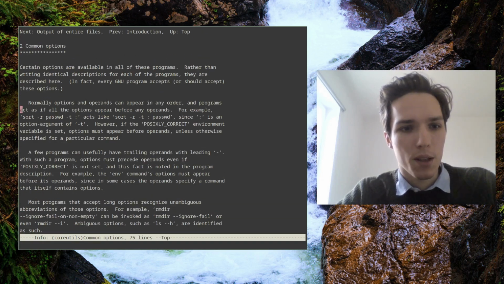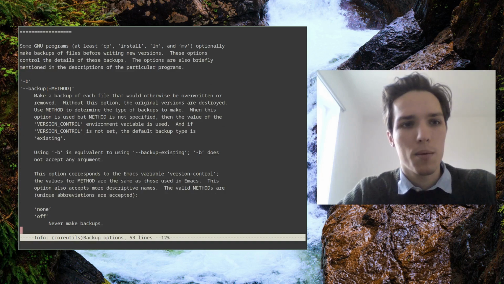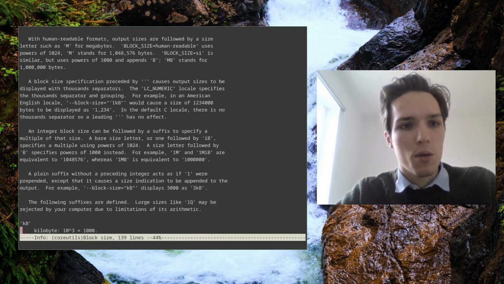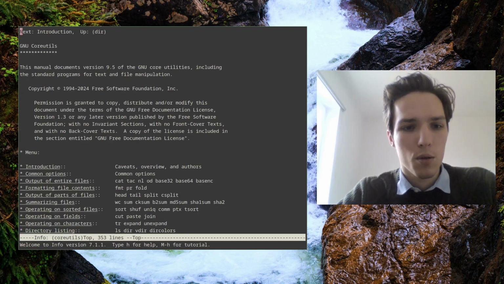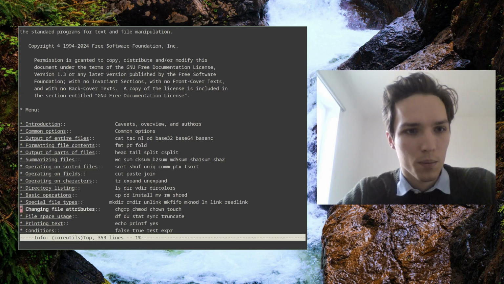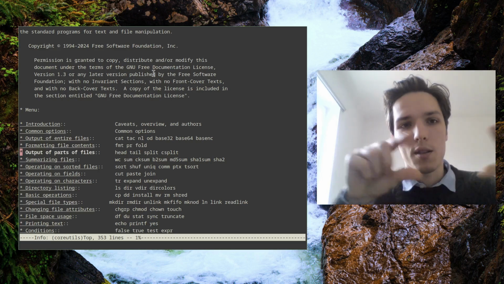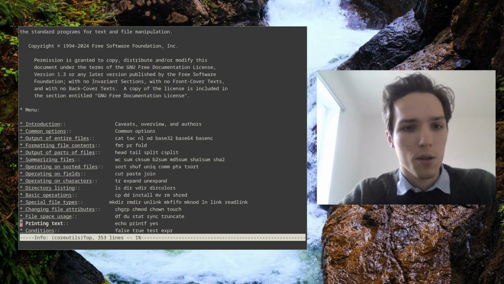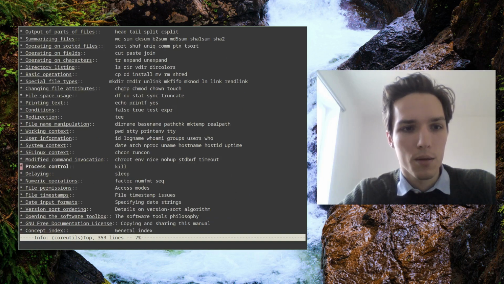It has some text explaining what's going on, and as you scroll, it automatically brings you to the next page. Of course you don't need to go through everything, but here, for example, it's about outputting files. How do you output only parts of files? Like head for the top and things like this. You can find all the basic stuff covered here.